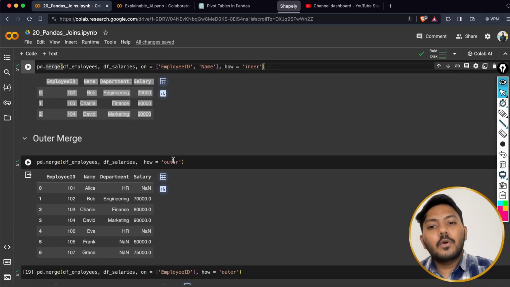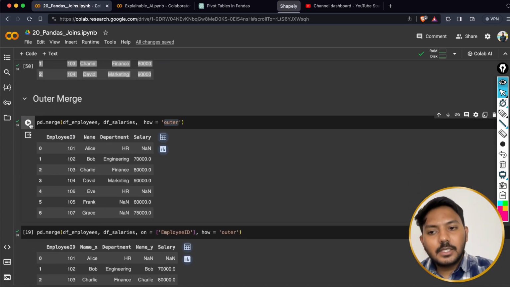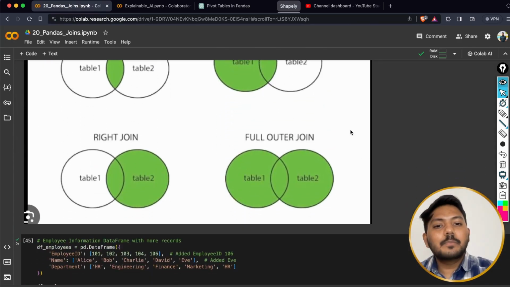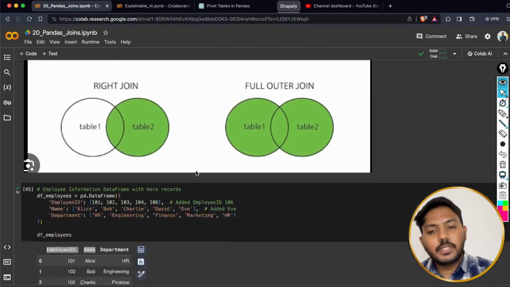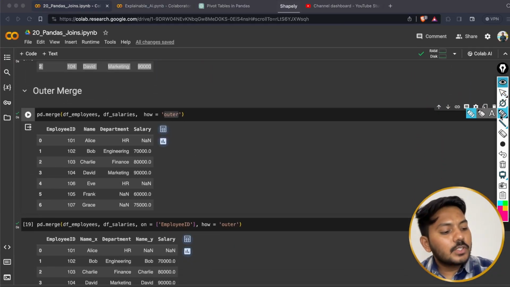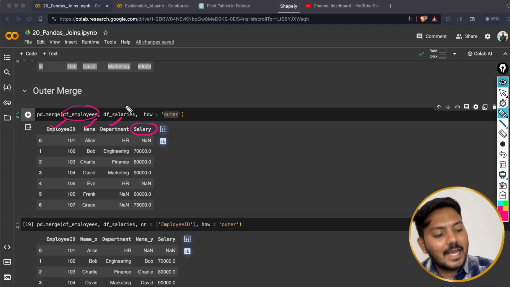Now let's talk about outer join. And if I execute this, what is outer join? Outer join is basically all the records from both of these tables. And now initially it merged both of these. We have employee ID, name, department from the employees table, and we have an extra column which is salary from your next table called df salaries. And if you notice the record 101 Alice HR, this record is not present inside your df salaries, right?